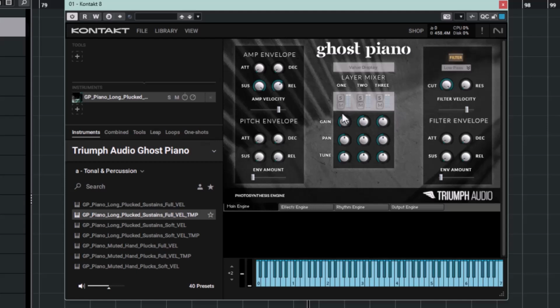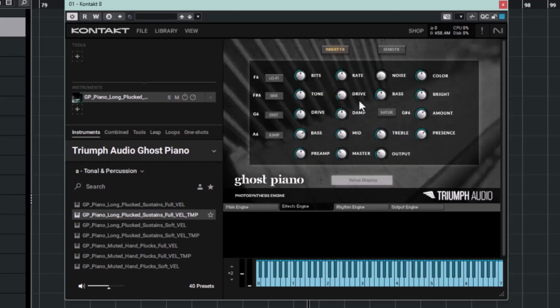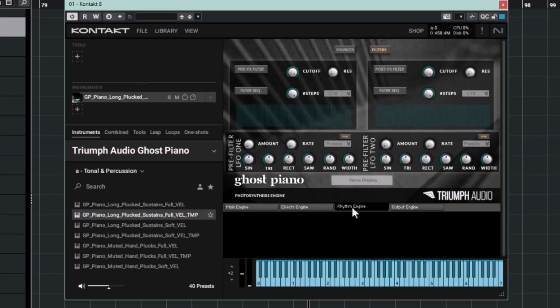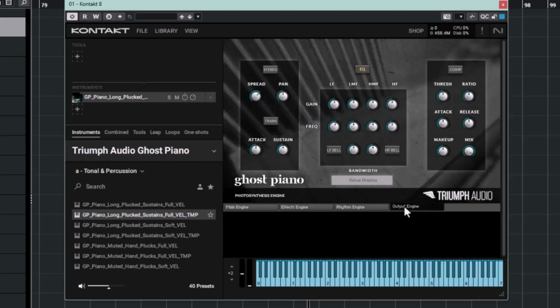This is the main engine, as it's called, lots of knobs to twiddle. There's also an effects engine with various effects, a rhythm engine for creating rhythms, and an output engine for various output options. There are a lot of knobs, a lot of controls here, but there is a super tutorial on the Triumph Audio website if you want to know more about all these controls and what they do.